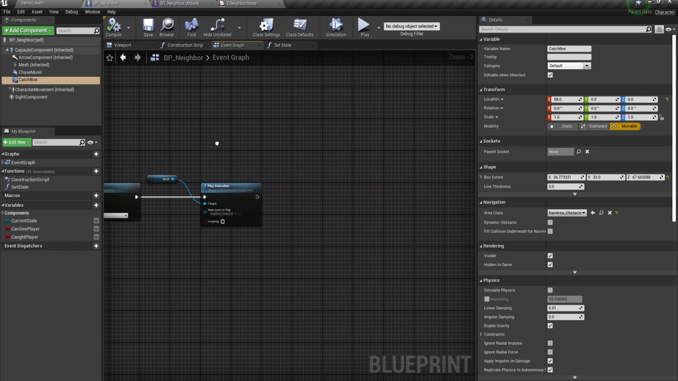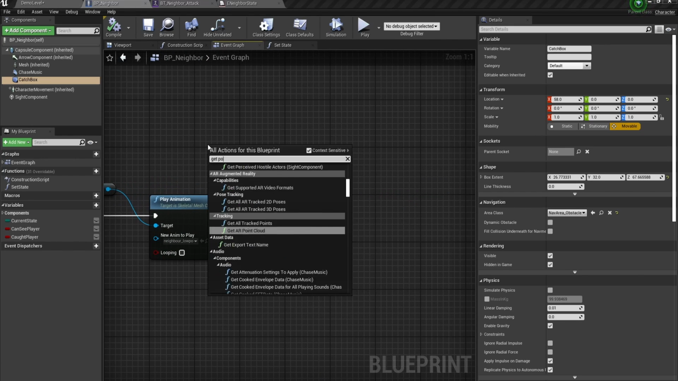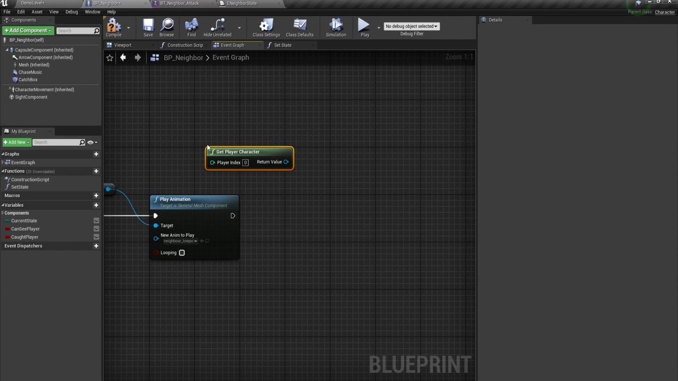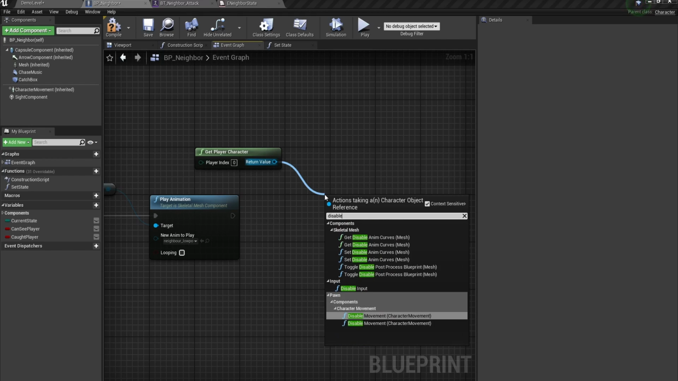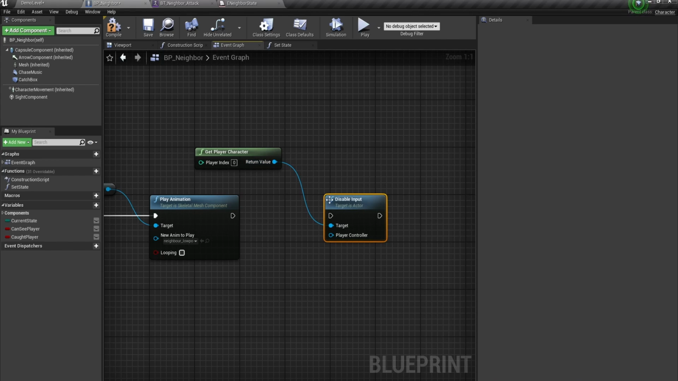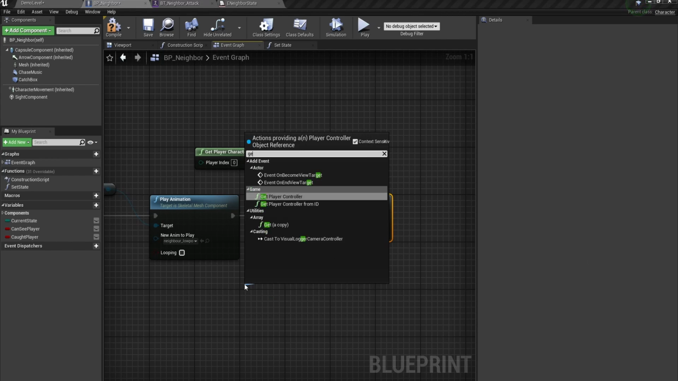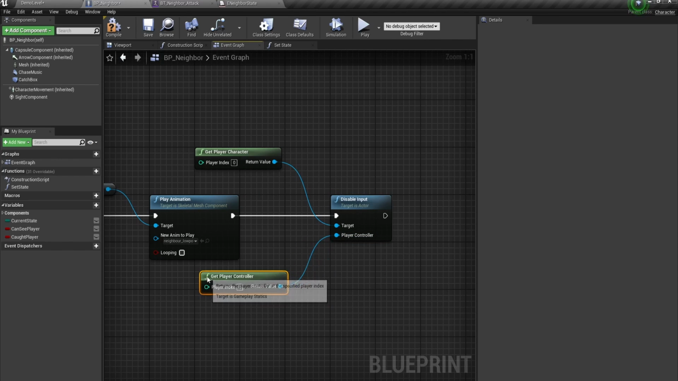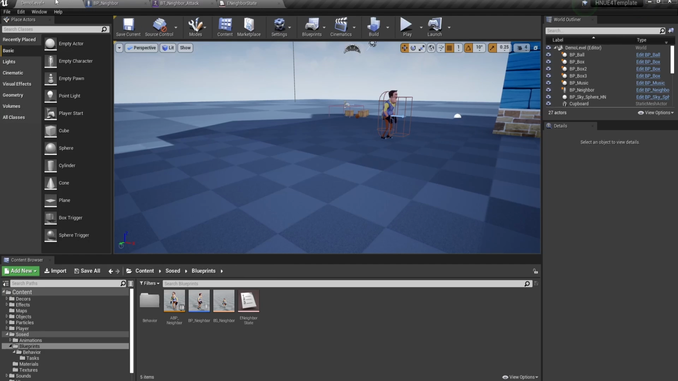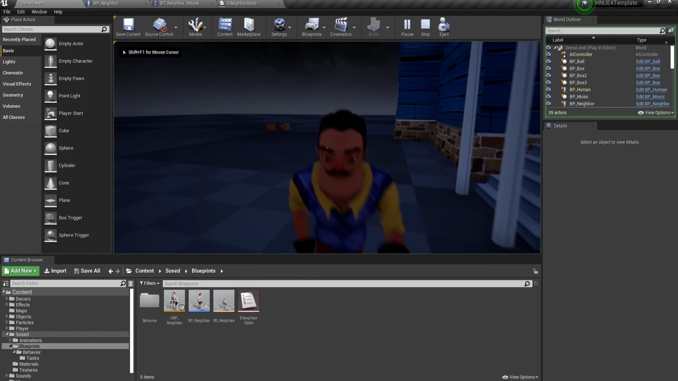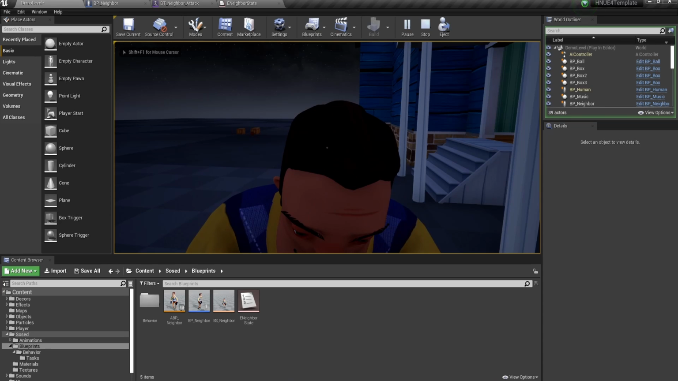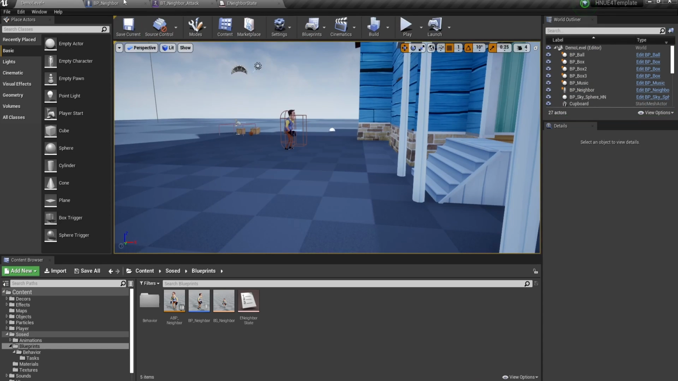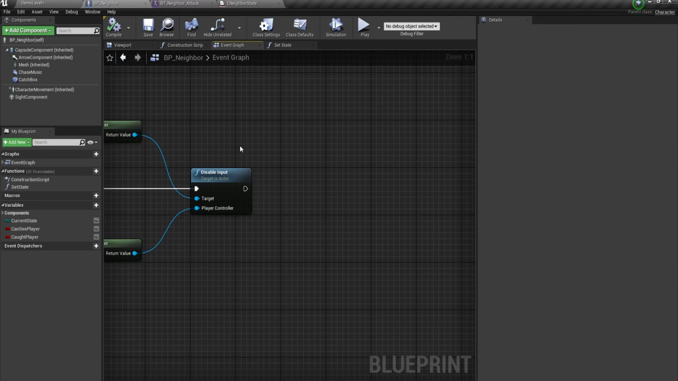So, firstly, we're going to get the player character, disable input. We're going to get the player controller. And what this is going to do is it will disable all kinds of input from the player. I can't do anything. I literally can't do anything. It won't let me do anything. Which is exactly what we want.